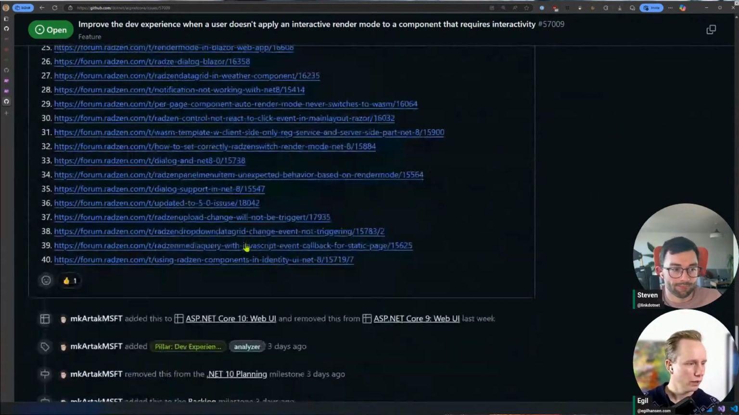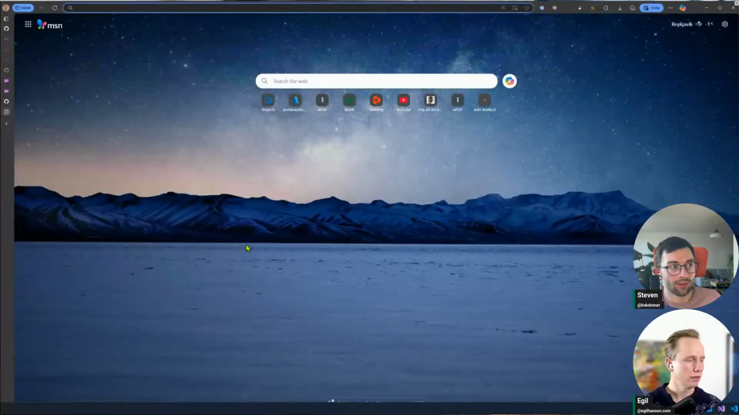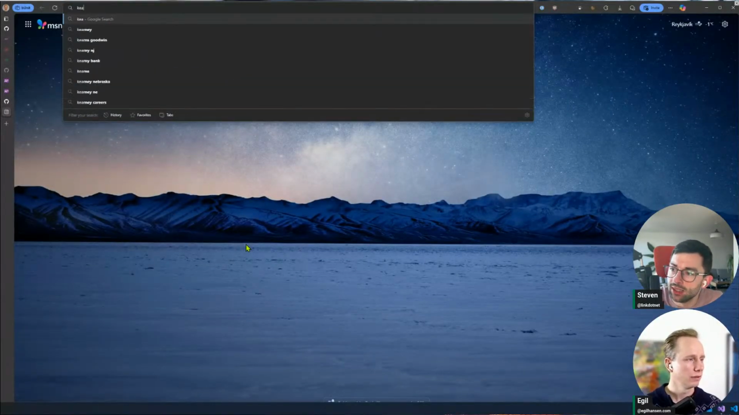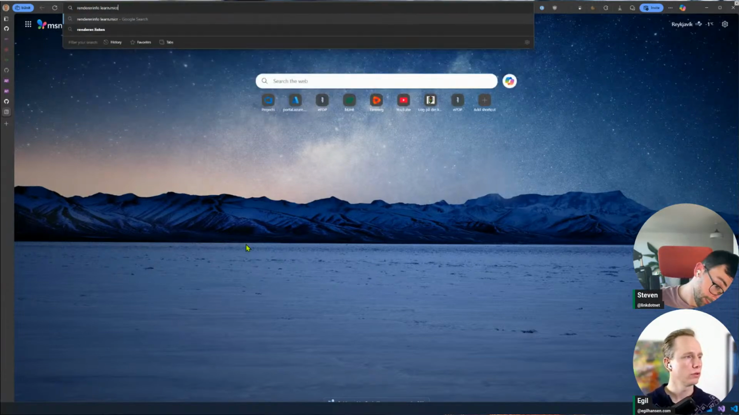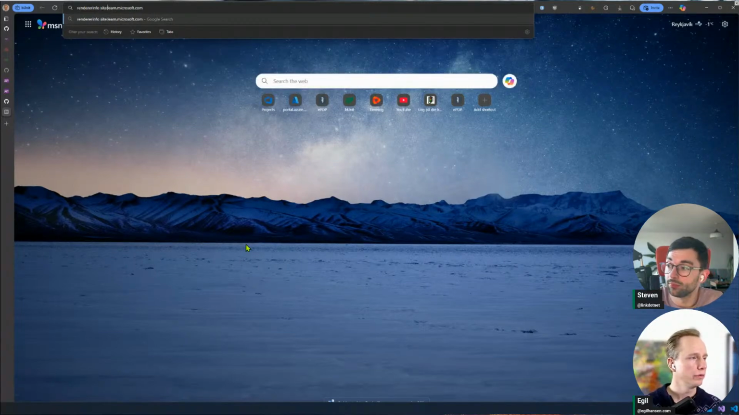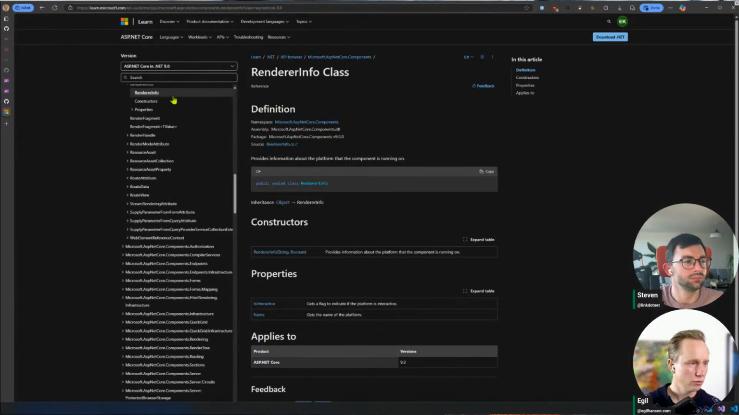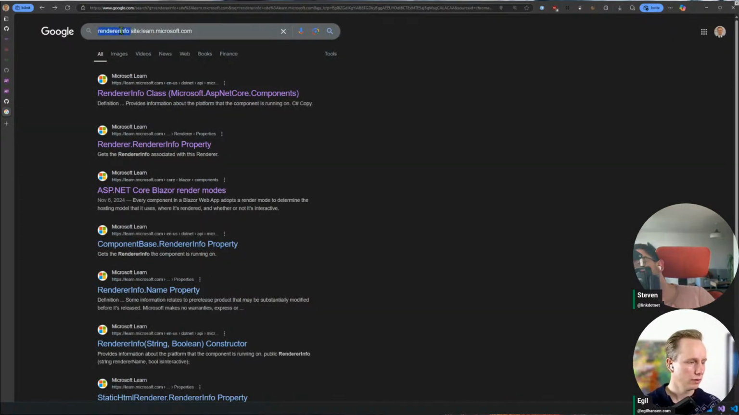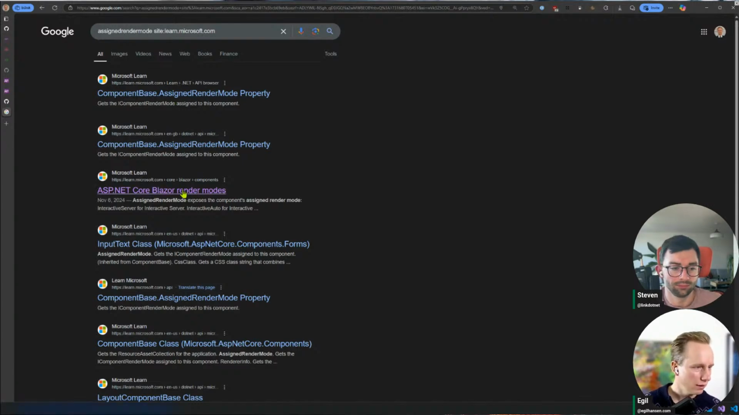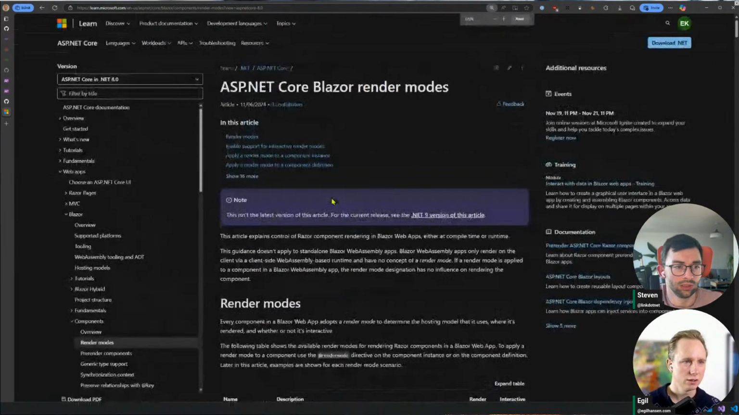Well, okay. Actually, let's do Learn. Renderer info. Learn.microsoft.com. Yes, so I guess this is just API documentation. It doesn't really tell us much. What about assigned render mode, right? Oh, maybe something's covered in this page.